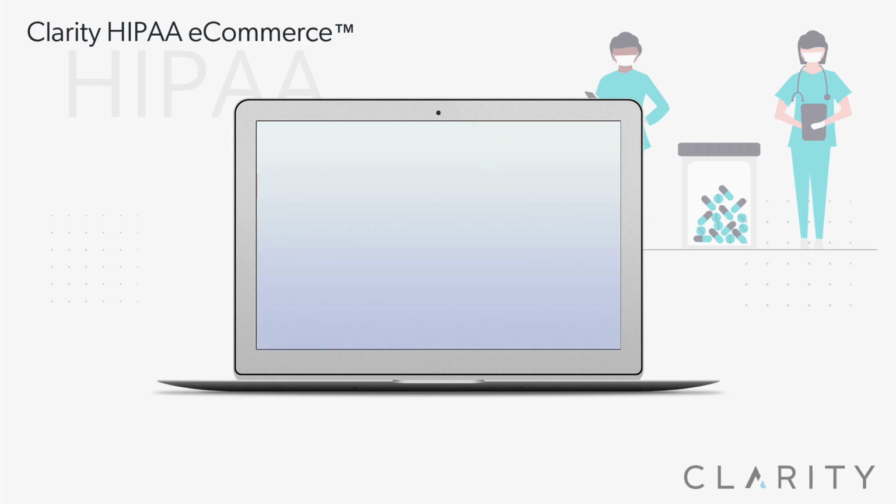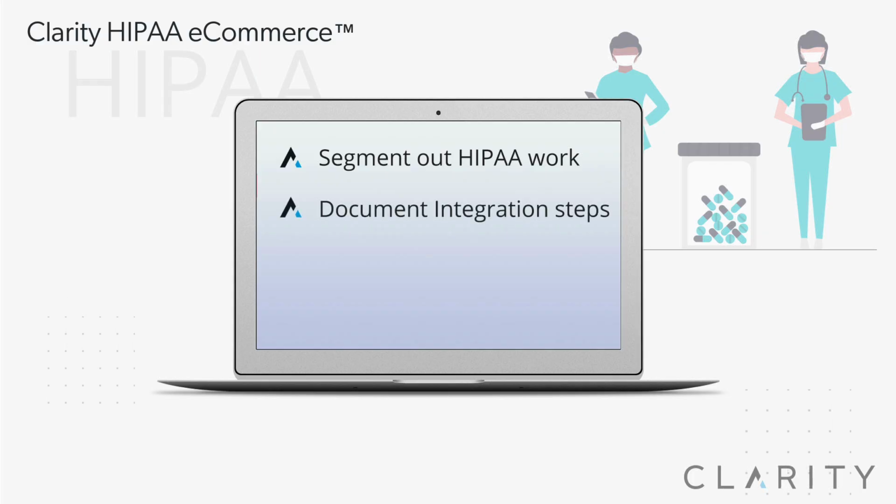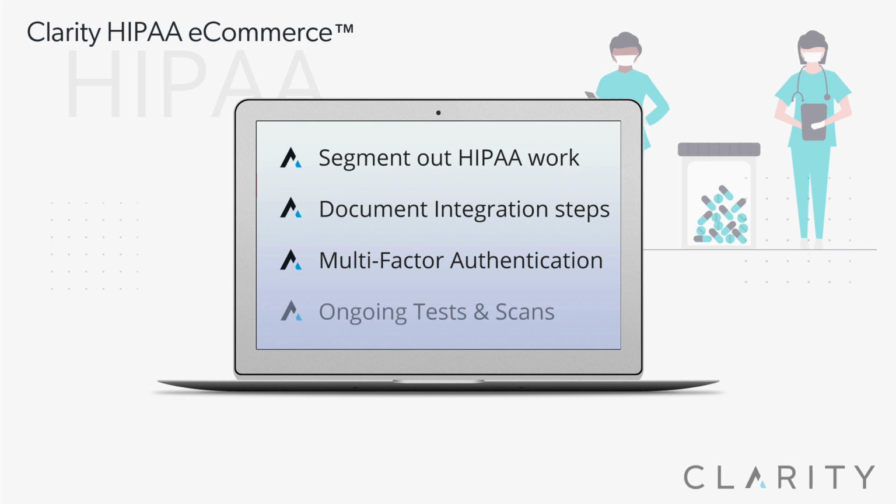Quick reminder and summary of the 4 things. Segment out the HIPAA functionality to ensure that anything that touches PHI, anything that's done with regards to HIPAA, is done in a HIPAA compliant, secure way. Number 2, document all of the integration steps, both for compliance and auditing. But if you have a change in staff, somebody else can come in, see the solution, figure it all out, and understand what's going on in case you make a change. Number 3, multi-factor authentication across all admin logins for any area of the solution. And number 4, ongoing performance of penetration testing and vulnerability scans on both the code and your servers.